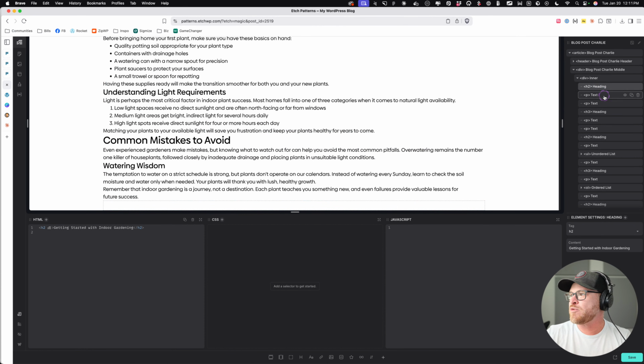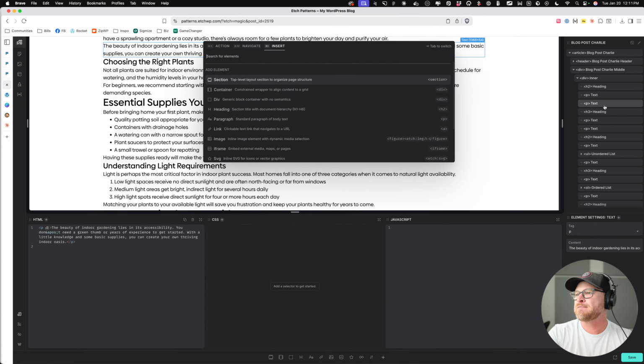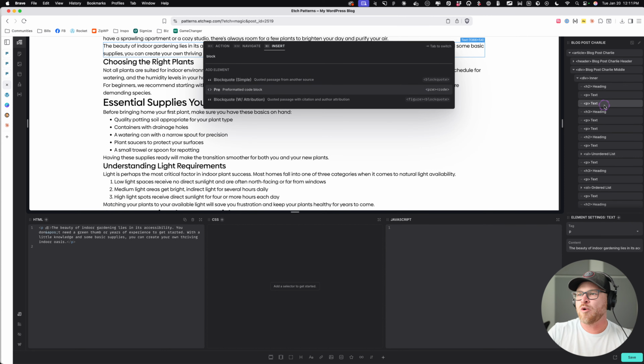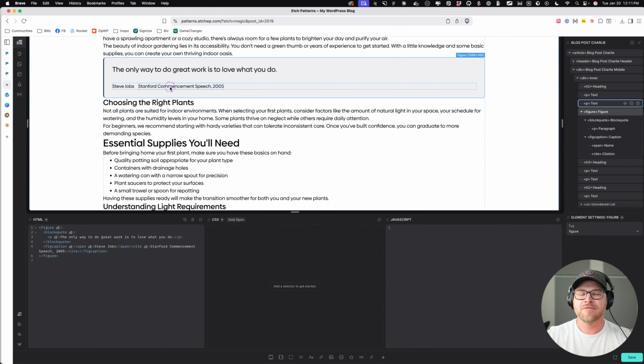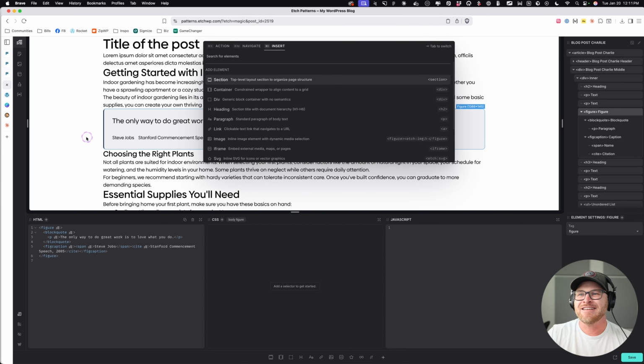Okay, let's do a block quote right off the bat. Command I, block quote with attribution. Boom, there it is. Okay, that's styled by automatic CSS, but the HTML came in via the new Command I quick inserter.